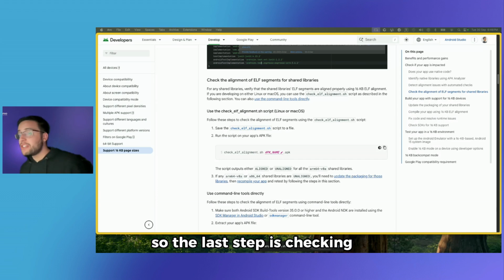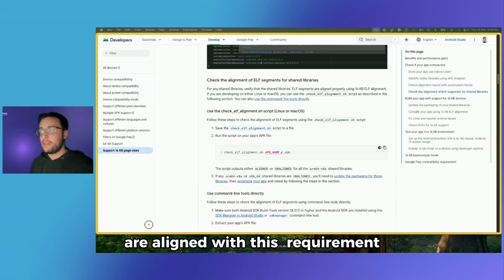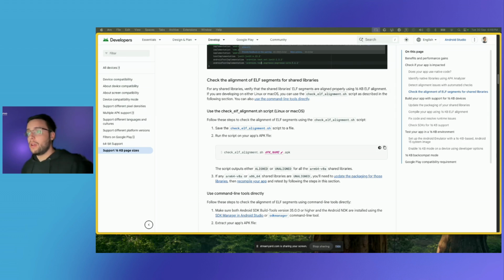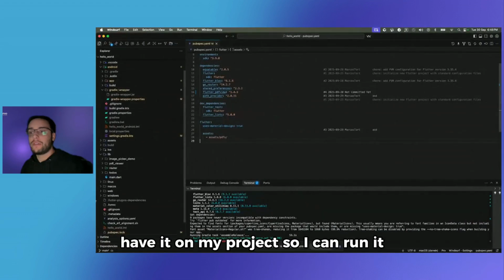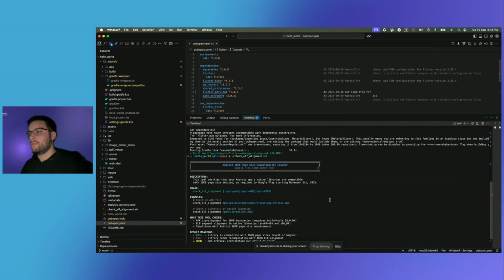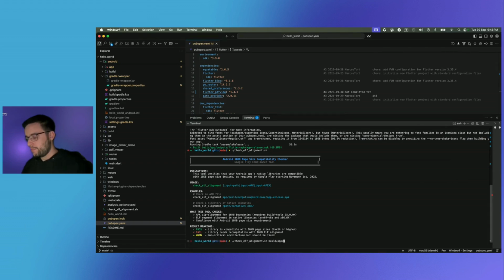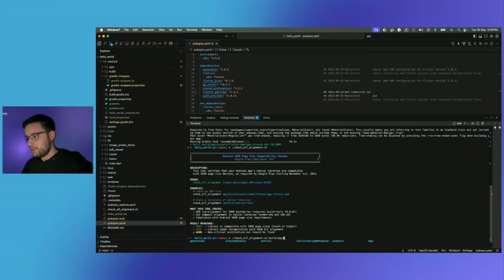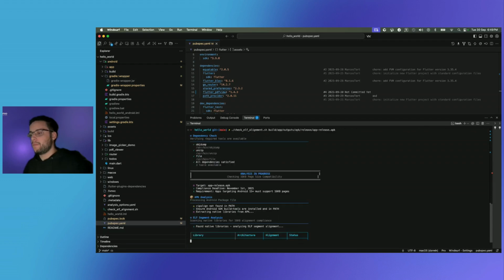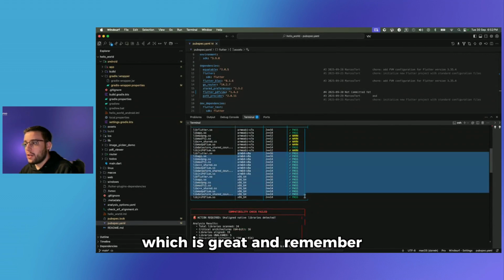The last step is checking if the native libraries of our application are aligned with this requirement. We will use a script provided by Android, which is this one. I already have it in my project so I can run it. Oops, I need to provide the APK path. So build, app, outputs, flutter-apk, release APK. After running the script, you can see everything is in green, which is great.